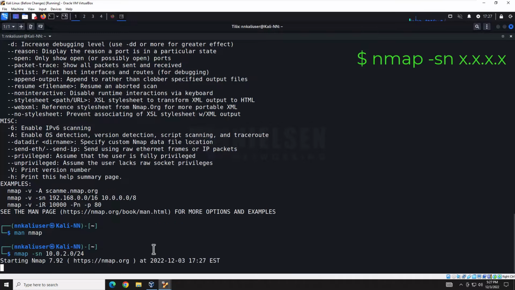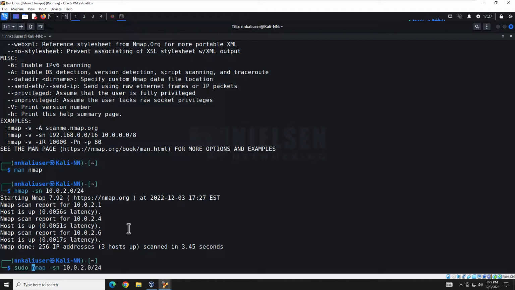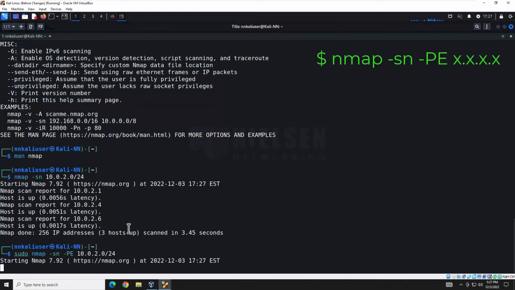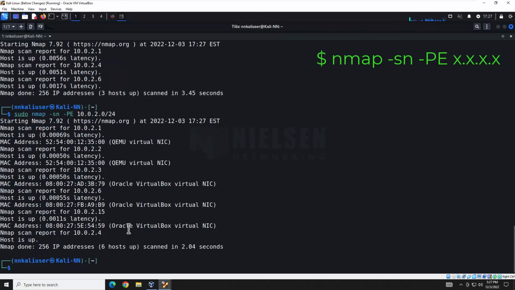Now you could do this a more thorough way, but it would require root, and you'd have to put a sudo in front of it, and then you would have to add the -PE to it and run it again, and it's going to show more devices, but it's actually going to show multiple network cards. So it doesn't give you the most accurate result of actual hosts out there, because I can tell you there's only actually 3 machines: there's the Kali Linux, there's Windows 7 and 10. So we're getting 6 there, but there should only be 3.